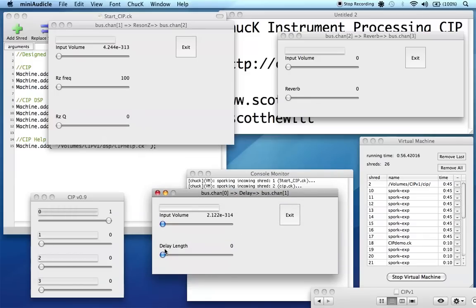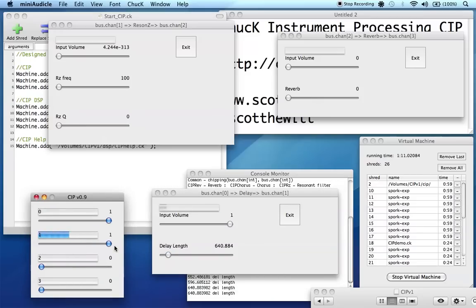First of all, let's get some delay. We'll have a length, so maybe a touch longer than that. There we go. And bring up input volume. And you see this is taking bus channel 0, chucking it to a delay, and then chucking it to bus channel 1. If we bring up the bus channel 1 fader, you'll see I now got some signal there.